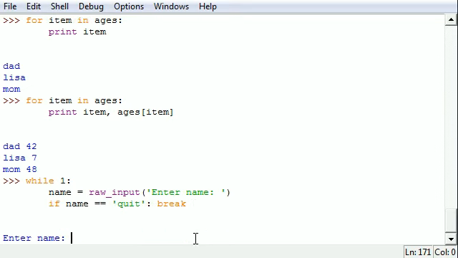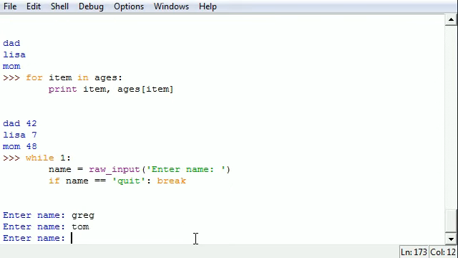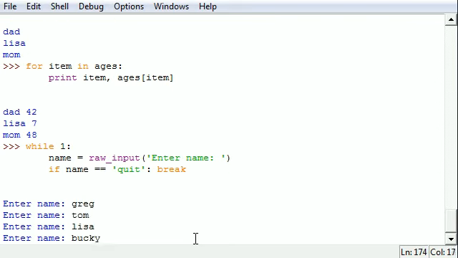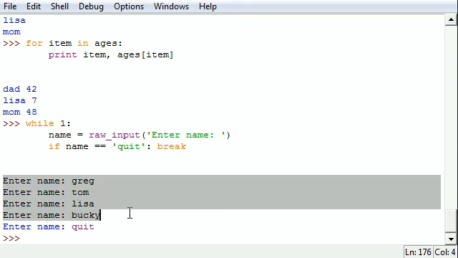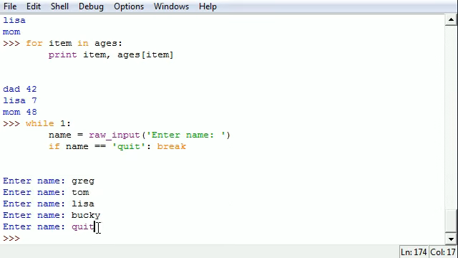So let's go ahead and press enter. Enter name: Greg, Tom, Lisa, Bucky, quit, and as you can see, as soon as I typed quit, the program escaped. So this loops forever and ever, and it actually would go forever until it got to quit. And once you get quit, you can add this keyword break. And anytime your loop sees break, it's going to know, alright, now it's time to exit the loop.